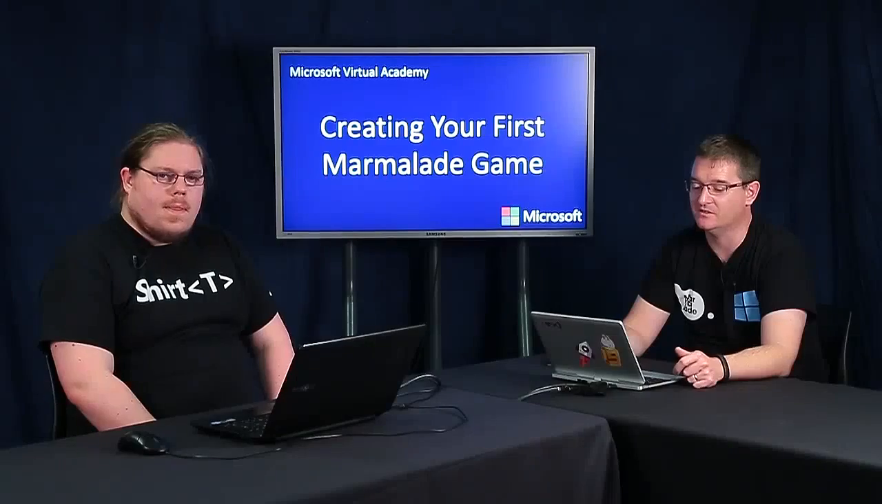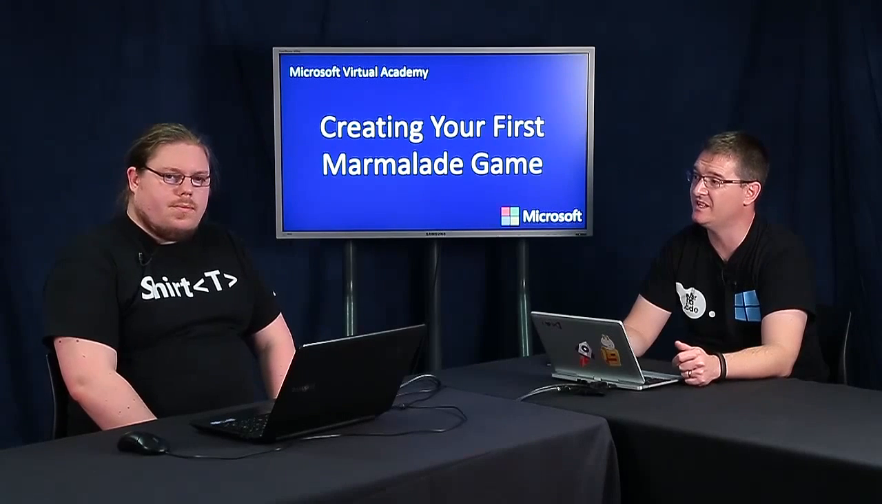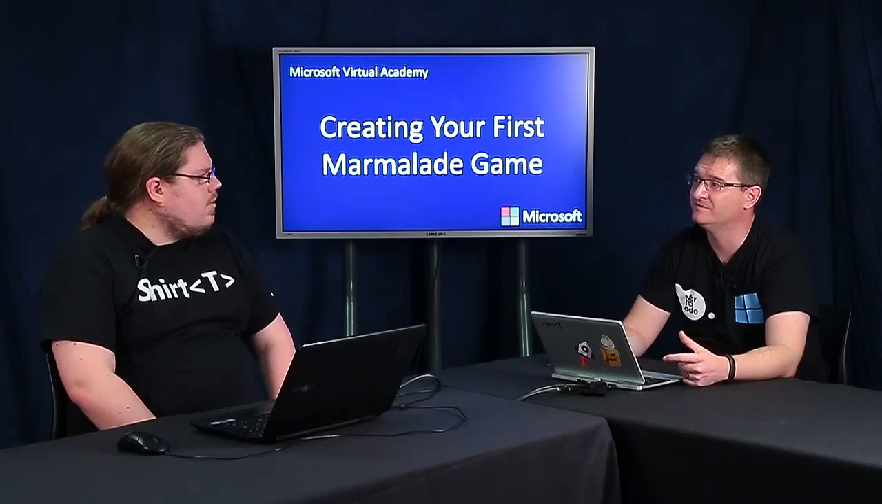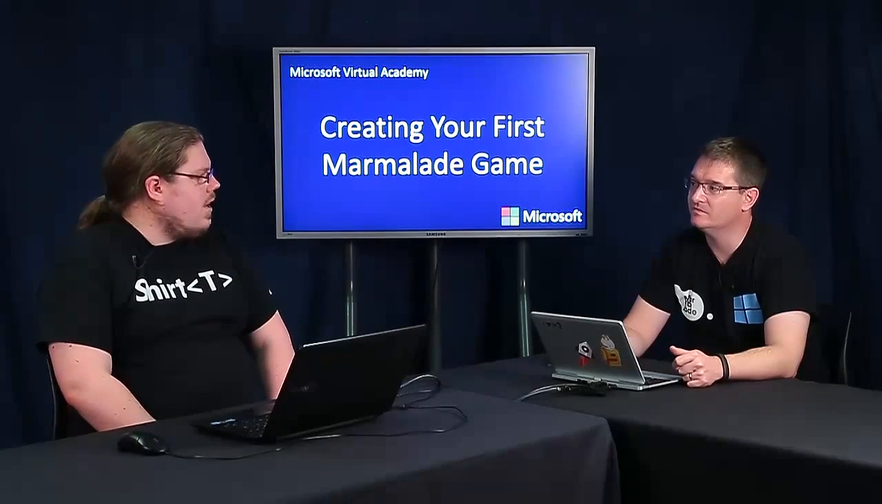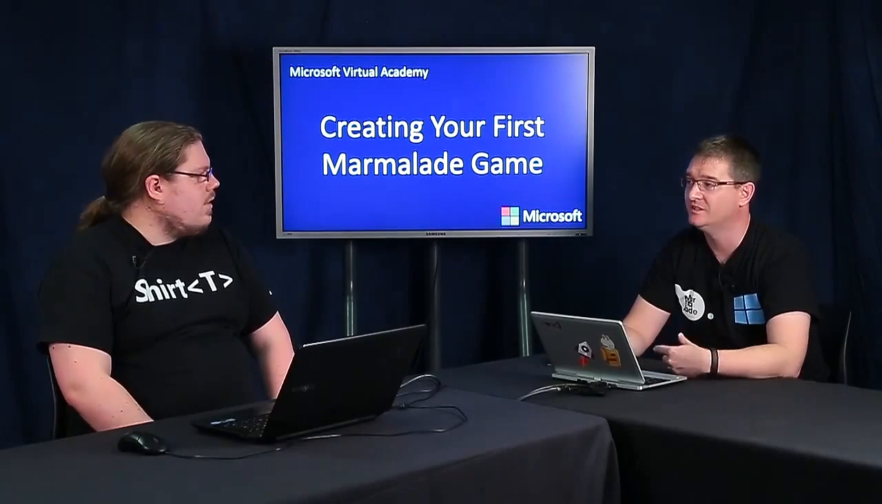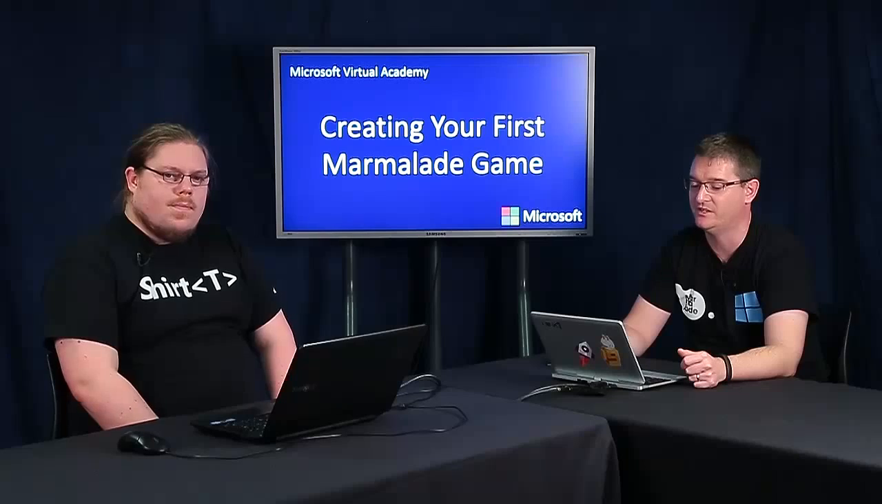Excellent. Again, you've got physics support with Box2D, but you've got more physics engines in terms of C++ libraries out there as well. You can even use 3D engines such as Bullet Physics and Newton Dynamics. So again, it's about taking those resources and tools you already know. It's a choice, isn't it, and using the right tool for the right job.